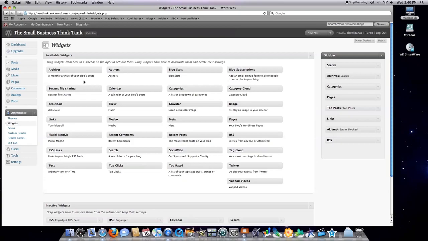Now let's explain some of the ones you may never have heard of or might not be able to figure out on your own. Box.net file sharing. If you have an account at box.net, you can get 1 gigabyte of space for free, and you can create a folder containing files that anyone you choose can access.